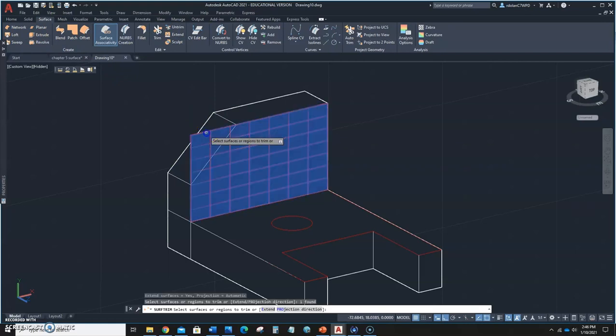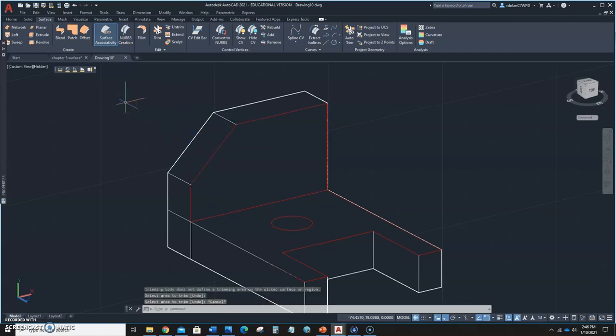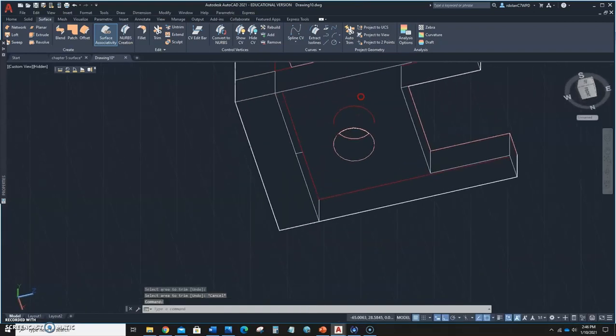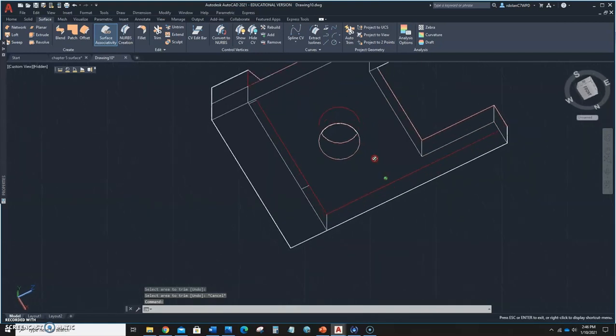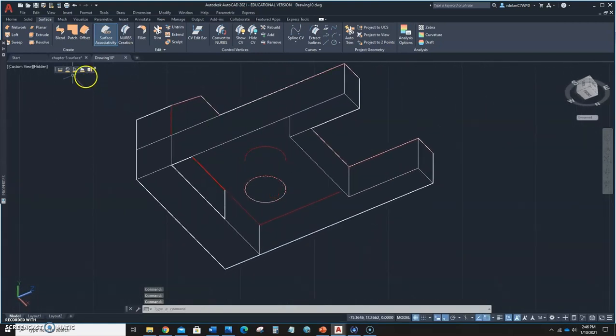Okay, I want to trim this surface. I want to trim at this surface, and I want this to go away. Okay, alright, now we also need to do the bottom. Okay, if we want a complete area, I'm going to try it here.